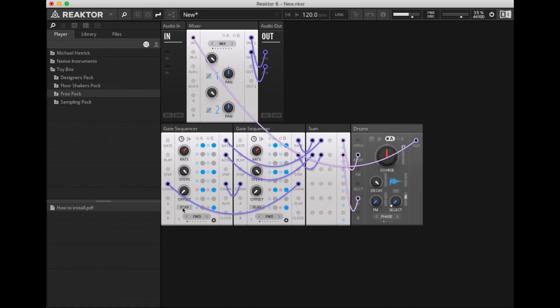Let's see if that works. So we'll do some variation on the second half. Okay, so that's a simple way of connecting up 2 sequencer blocks to control some drums. So you've got the two bars of the drum pattern. Great.